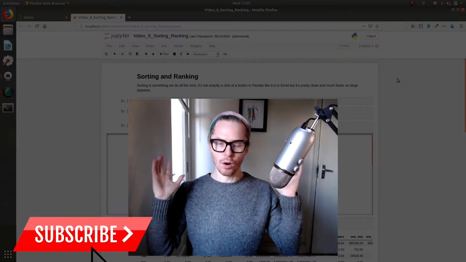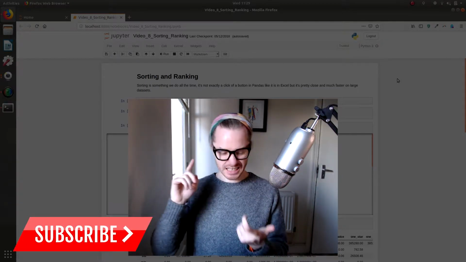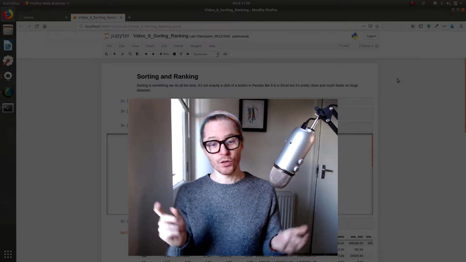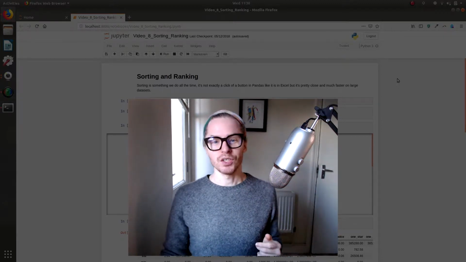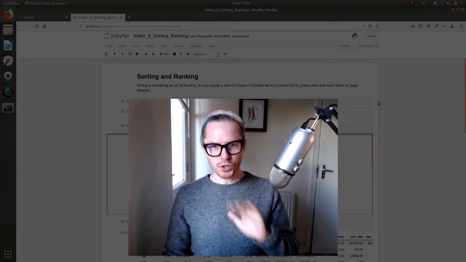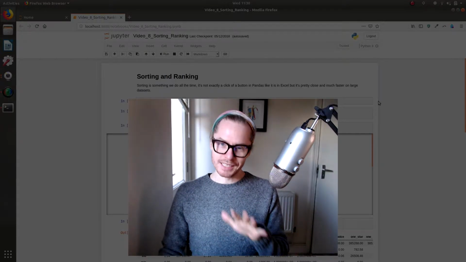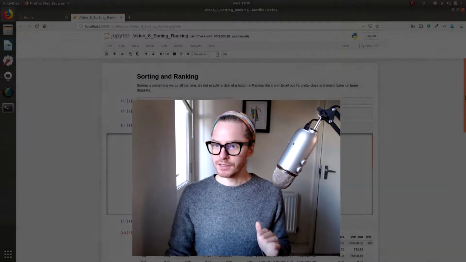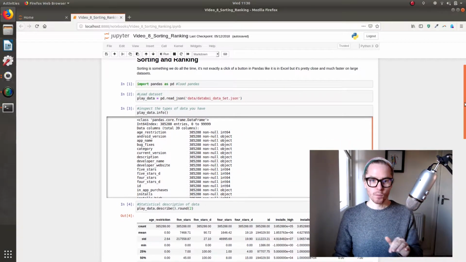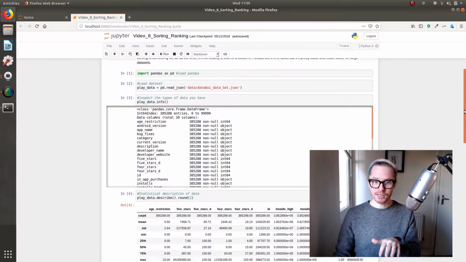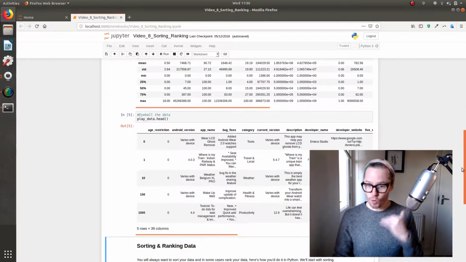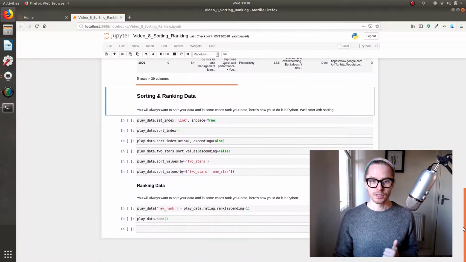We sort things all the time. We sort things to find the good stuff, we sort things to find the bad stuff, we sort things to get rid of things. So we're used to doing it. It's not just one click like it is in Excel, but it's very easy to remember and very quick on a lot of data. So I've loaded pandas, I've loaded in our data, I've looked at the info, I've looked at described, and I've looked at head. So all the things that I usually do, and we're going to skip through to sorting and ranking.